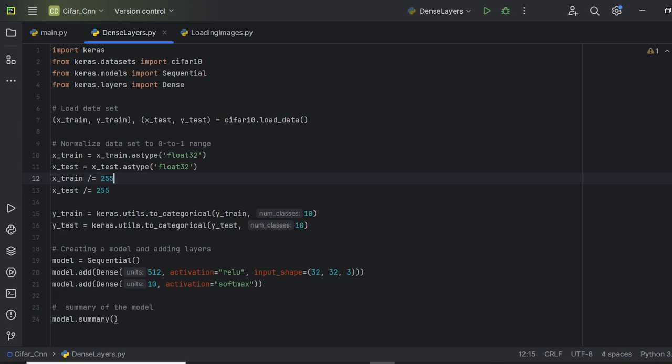Next, we need to tell it what kind of activation function we want to use for this layer. So for a normal layer like this, a common choice is to use a rectified linear unit or ReLU activation function. It's the standard choice when working with images because it works well and is computationally efficient.